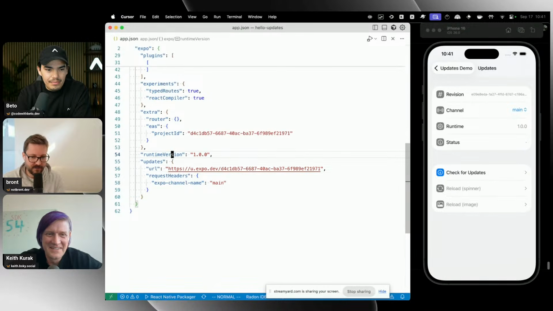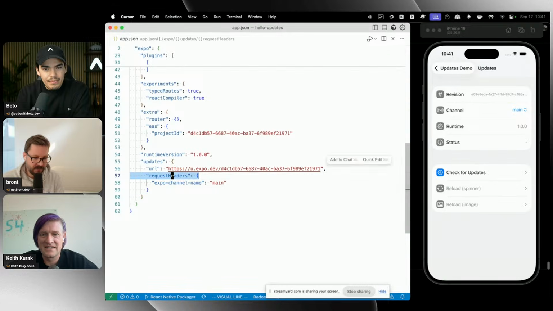You can see our runtime version is just set to 1.0.0. I have all of this stuff configured from running eas update:configure, except I also added request headers here. So if you want to do a release build locally and test out how your app will behave in release with respect to updates, you can just add the Expo channel name request header here, which also serves well for our demonstration of what we're going to do.